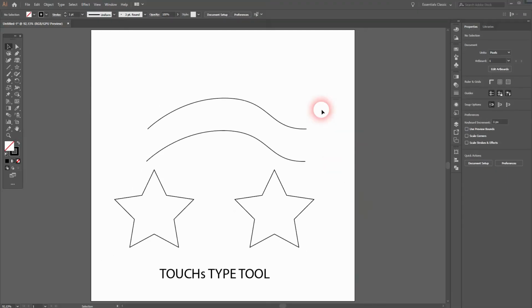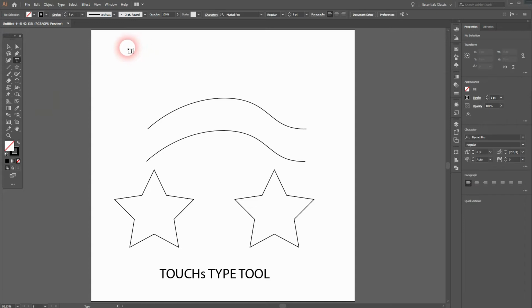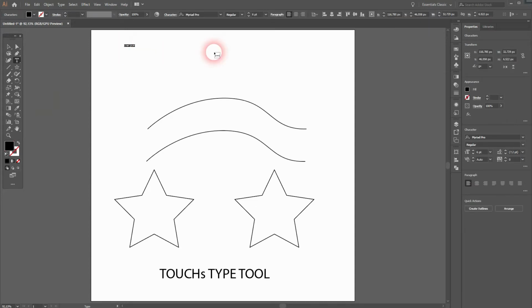And we're back, and this time I'm going to show you how to use the type tools in Adobe Illustrator. So we've got 7 in total. The basic one is the type tool. Just left click and you can type in whatever text you want.